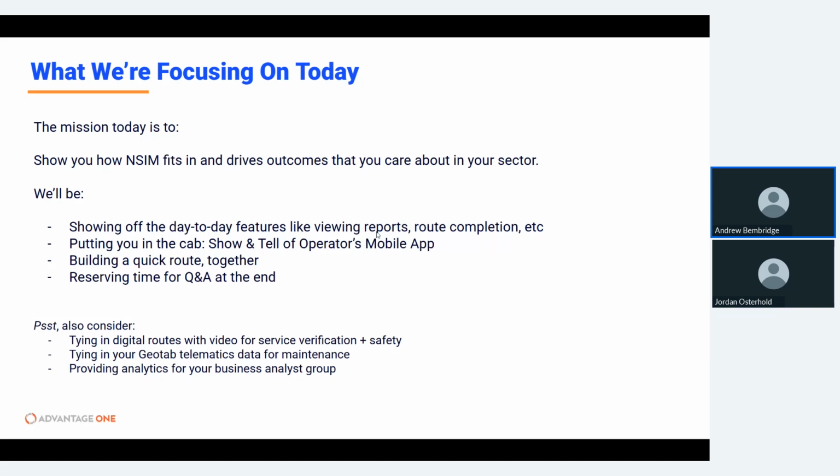So today, I spent the last 15 minutes doing preamble and getting everybody interested. What I'm actually going to show you in a little over a minute is going into the product, seeing it inside of Geotab and outside of Geotab. There are two different views. I'll also show you the operator's app, so you can see the experience of what it would look like to be the person in the cab. If we have time, I also want to show you that route builder thing.